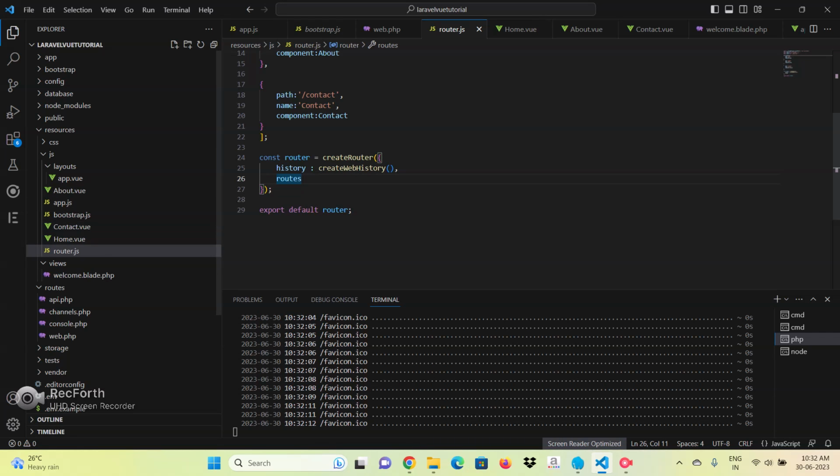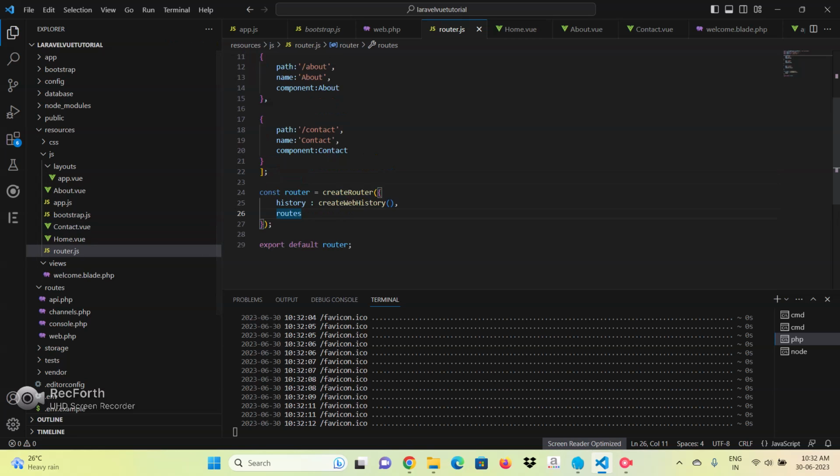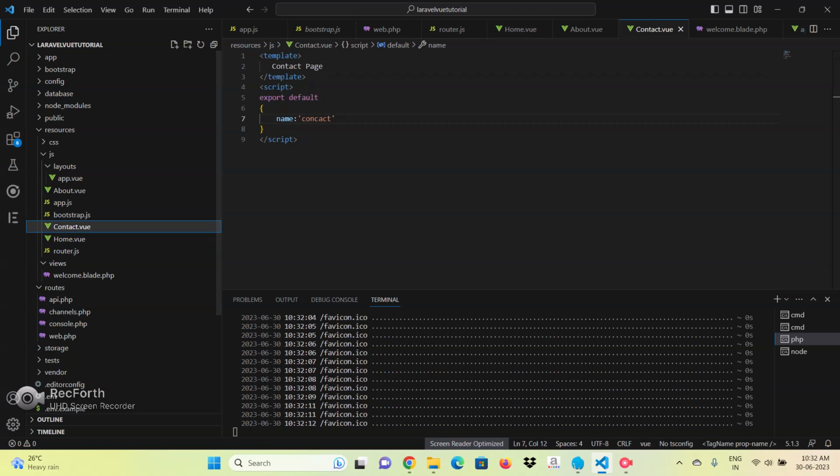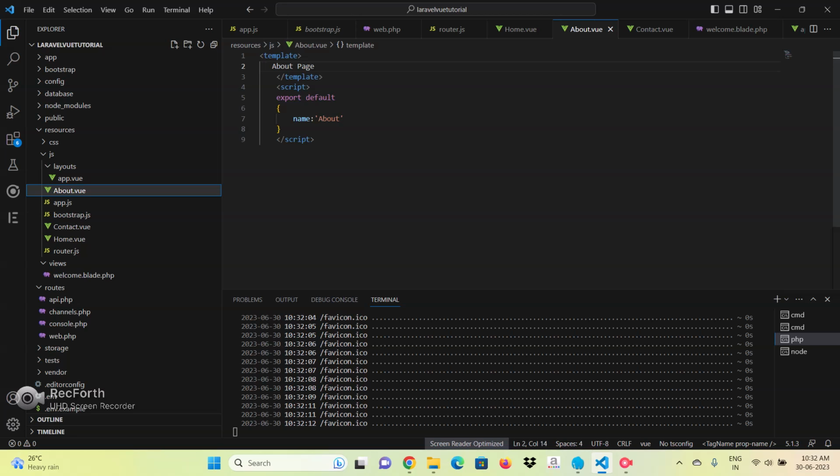First, you need to create different view pages. I have created view pages like home.view, contact.view, and about.view. These are the pages that I have created, and I have written text like "home page" and "about page". So I have created a default view page.